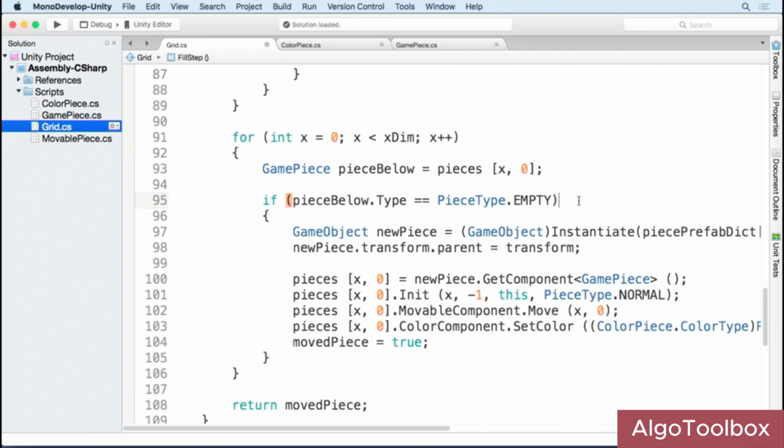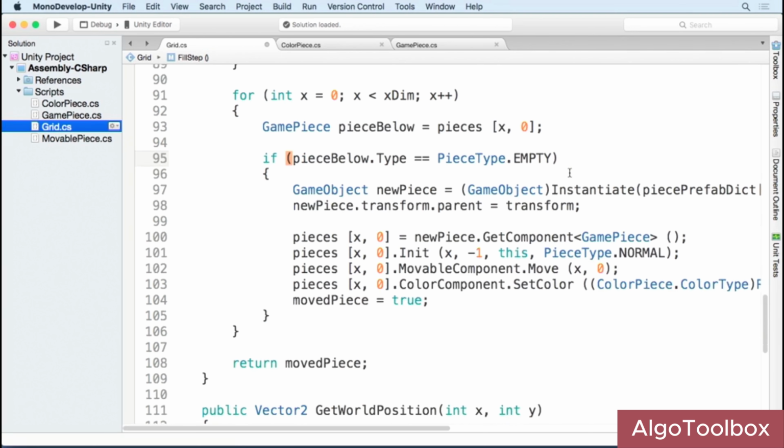Well, right now, there aren't any pieces above the first row. So what we do is basically create a piece in this non-existent -1 row and then move it down into the first row. So our piece below will be at the x coordinate and then in the 0th row, which is the top row. We see if it's empty, and if it is, we create a new piece.